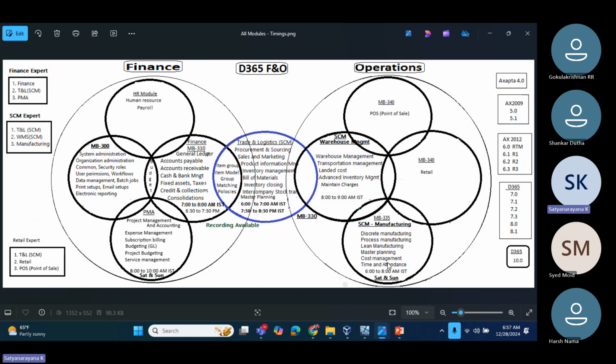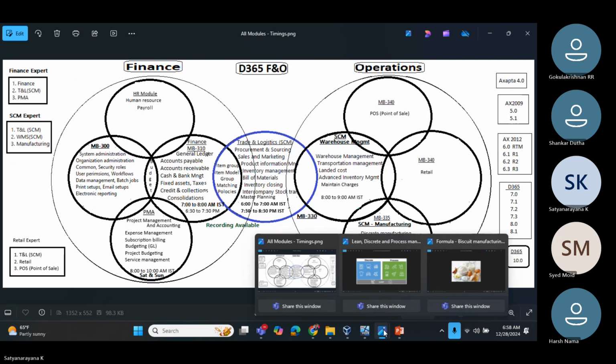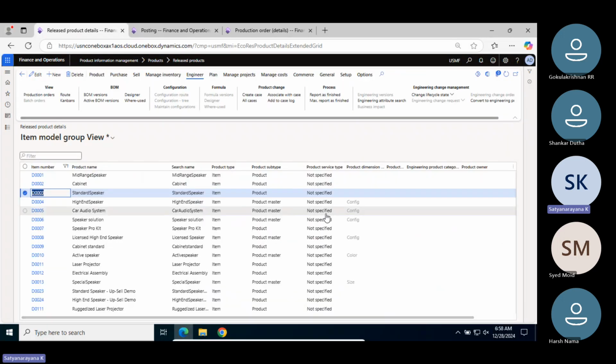Very few people only know about this. I'm speaking frankly, very, very few people. So being a manufacturing consultant, you are going to learn to some extent related to finance. Fine. Let me go to the application once again.